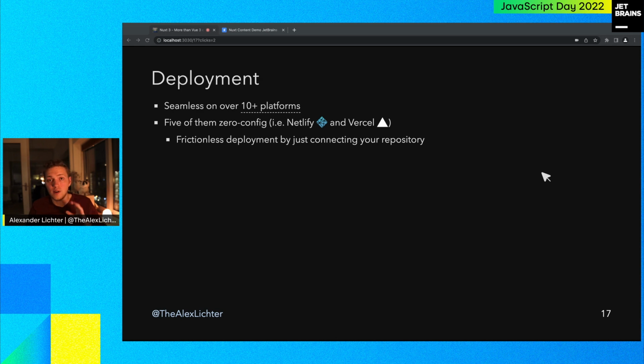The good thing is five of these platforms are zero config, which means you don't have to do anything. For example, I have Vercel, Netlify, they work out of the box. You just have to connect your repository like you usually do. They'll recognize, oh, it's Nuxt, great, cool. I will run Nuxt build and spin up the server. Of course, if you want to pre-render everything, then you just have to say, yeah, do Nuxt generate, but that's it. No extra config, no preset choice whatsoever.